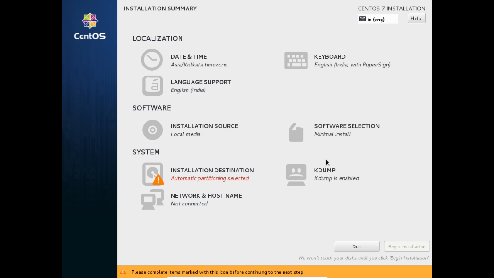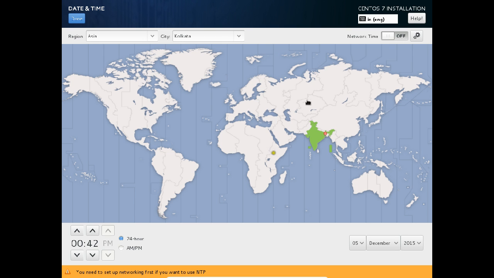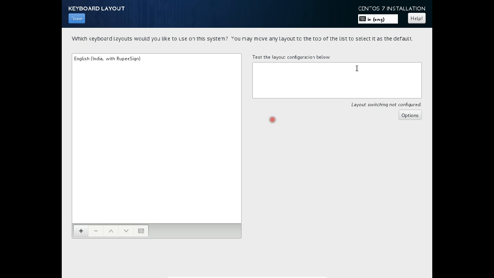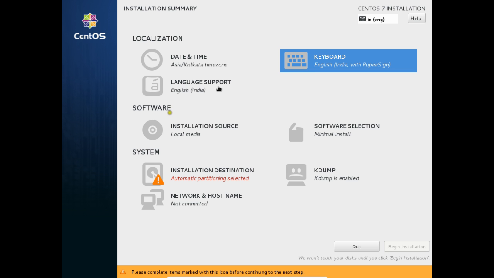Now this is the main installation screen. Over here we have the date and time, keyboard and language support under localization. First of all let us click on date and time. As I'm living in India, the basic setting given over here is with Asia, so the time is okay, so I just click on done. After that we have the keyboard, which is Indian with rupee sign, so I need not change it. I click on done. No need to change any default setting over here.